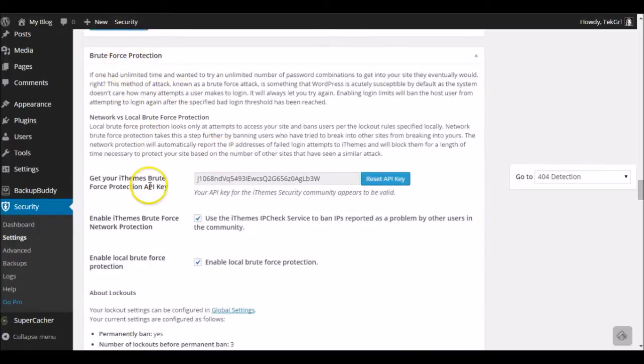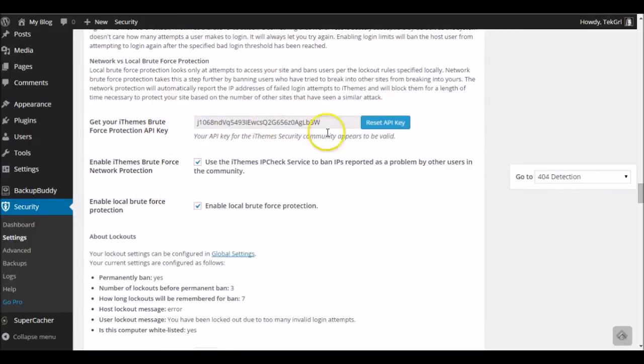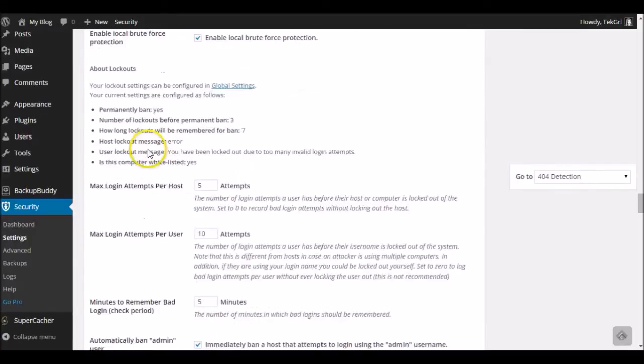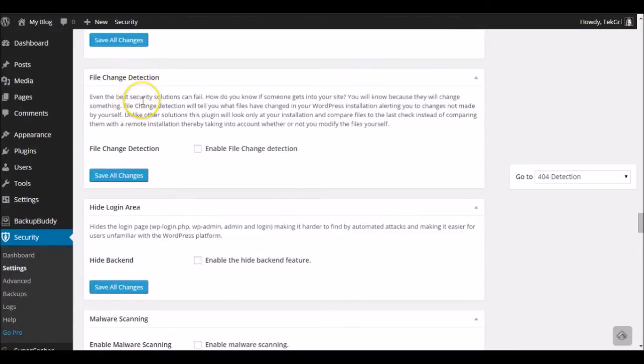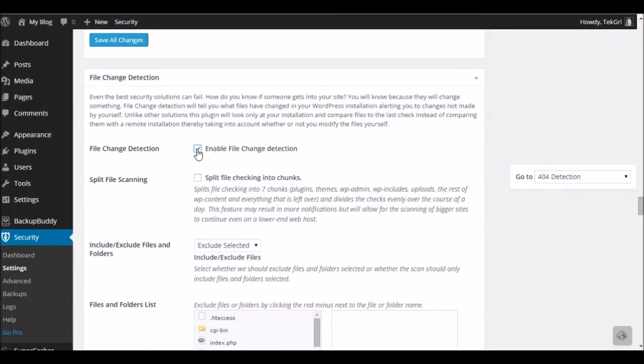Okay, so we already set up this brute force protection. I had put in my email address and it gave me an API key. So that one's all good to go. We already talked about that section. File change detection. So this is another indicator that things are not going as planned on your site, if files are changing and you didn't actually log in to change them. iThemes recommends doing this, because I have backups that run nightly. If I do enable this, so if I check enable file change detection, that's going to send me an email anytime any file changes on my site, which is helpful but can also be a little overwhelming.